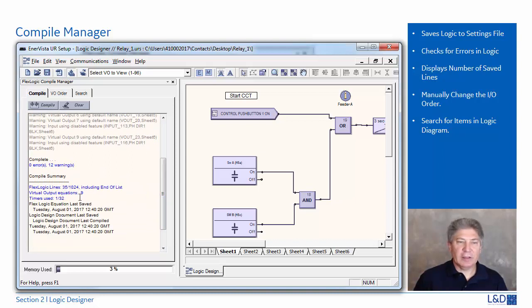It's showing me how many lines I've used out of the possible 1024, so 35 are used. How many virtual output equations I'm using, there's 9. How many timers, and the date and time when this was compiled.